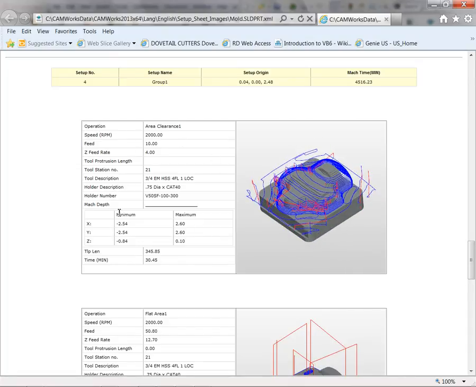The rest of this information can be customized in a template to meet your company's needs. And once again, this setup sheet can be viewed on any computer with a web browser.